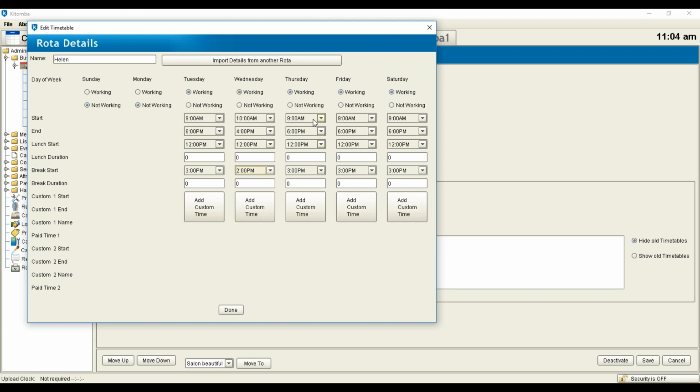For Thursday, okay, we're going to just stick to the same date, and then for Friday, there might be a different time again, so maybe this time she actually doesn't start until 11 a.m.